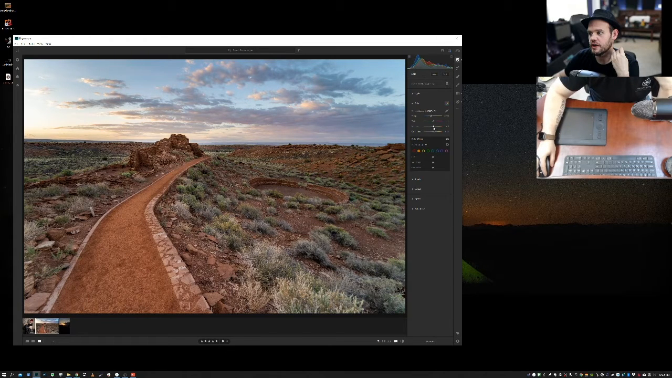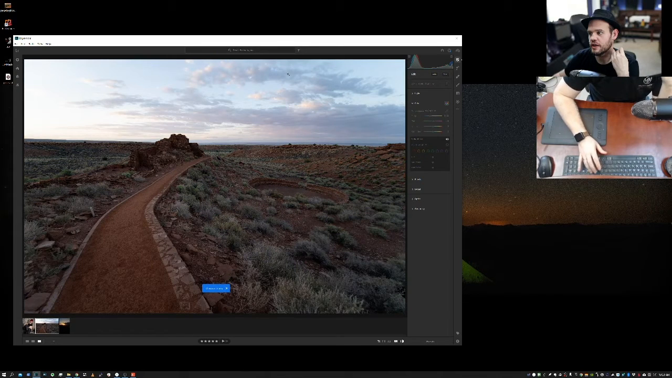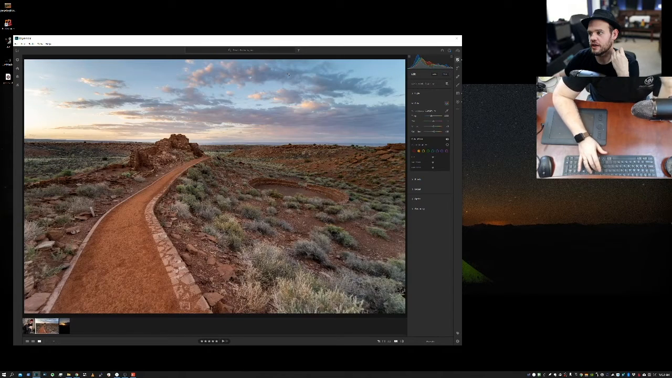Let's just bump it by plus 9 because I like what it's doing. Overall, I like the way the image is starting to look. Cool. Before, after. It's just a better photo.